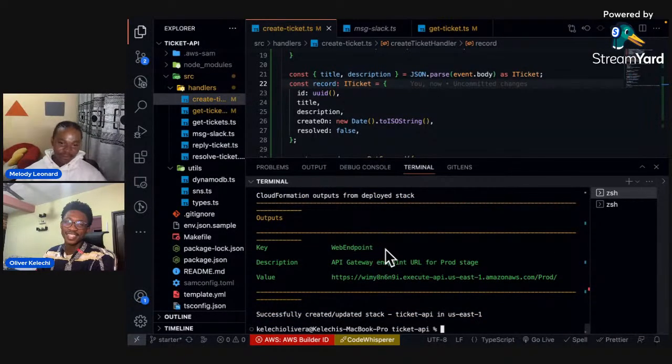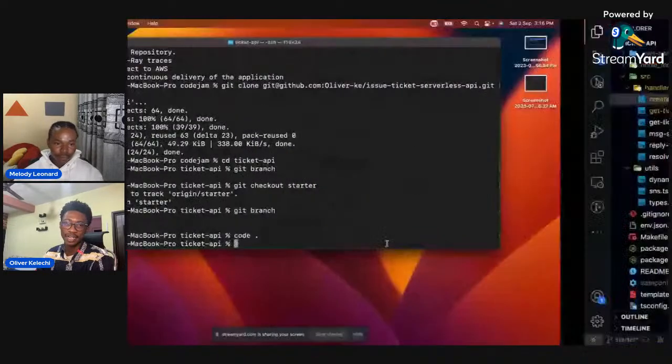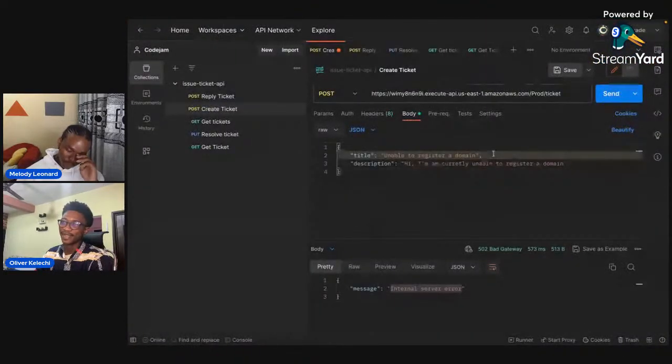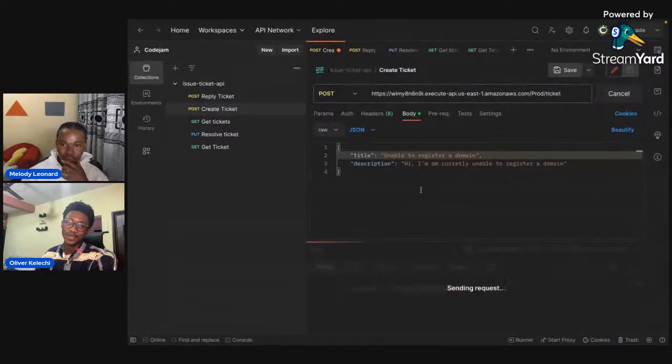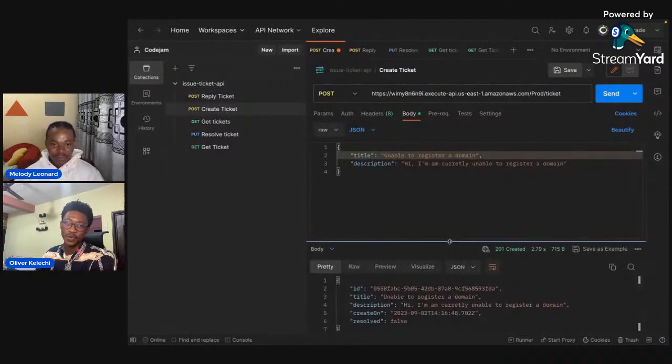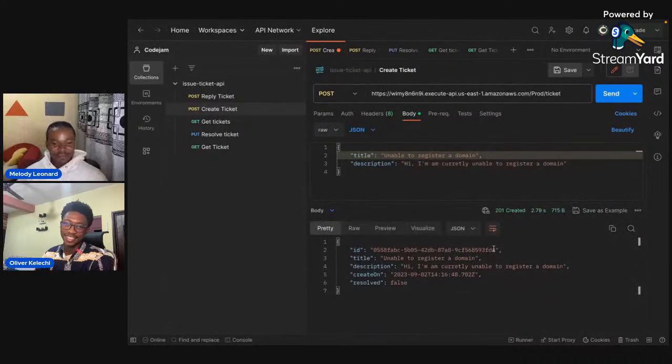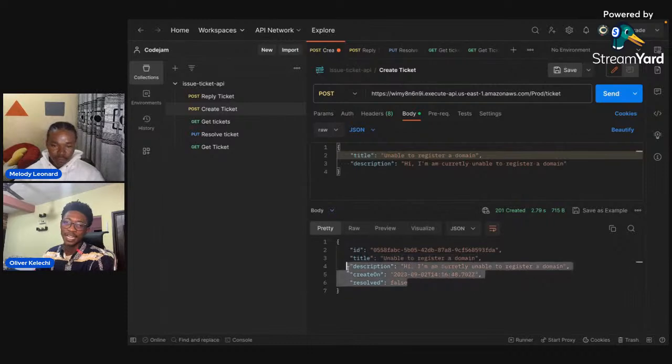So we've actually deployed our application. This updates the Lambda function code. So we'll go over to Postman and we'll try to create a ticket. And fingers crossed, hope this works this time. So we're just going to submit. And yeah, so we've been able to create our ticket. This is the ticket ID. This is the title. This is the description. And the result by default is false.